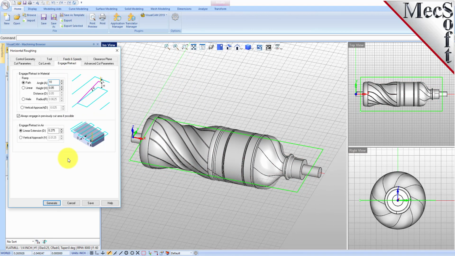This tab allows you to separately specify motions the tool will follow when it engages and retracts both material and air. For Engage Retract in Material, we'll set the ramp motion to Path and set the ramp angle A to 10 degrees. You can refer to the images in the dialog for information about what each parameter means.